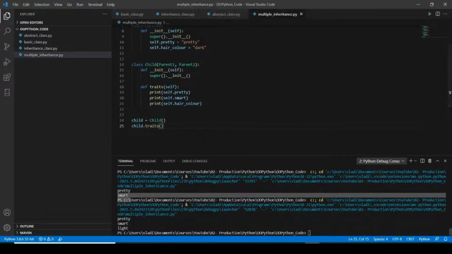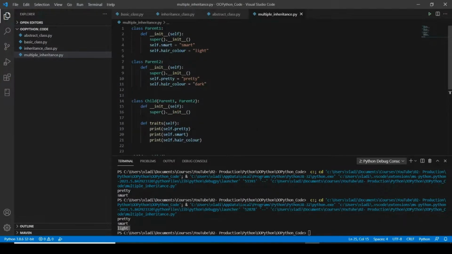And this is where something called the method resolution order comes into play. So here we specify the order of inheritance as parent1, then parent2. So parent1 has light hair color, therefore it gets inherited by the child.